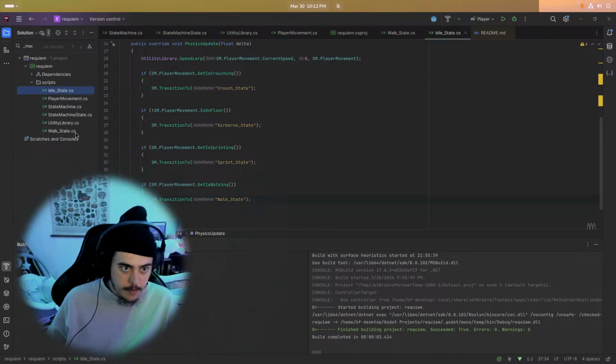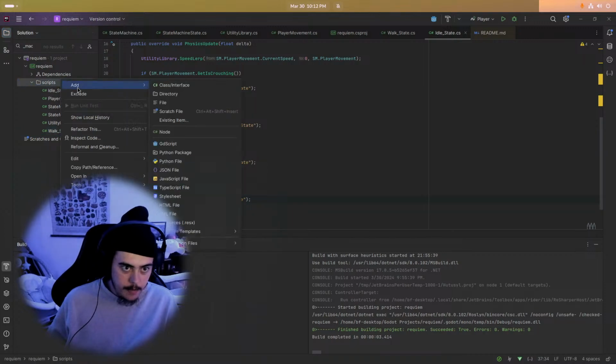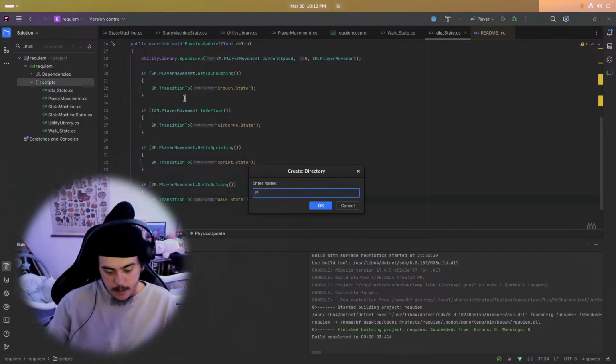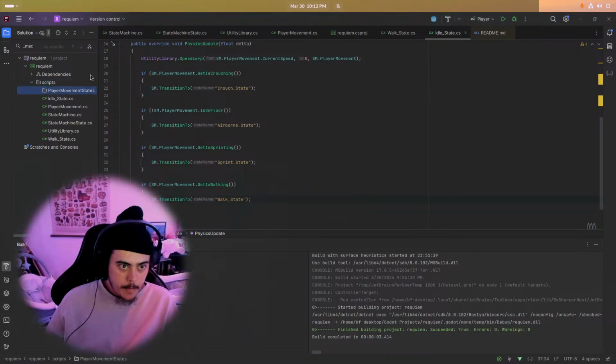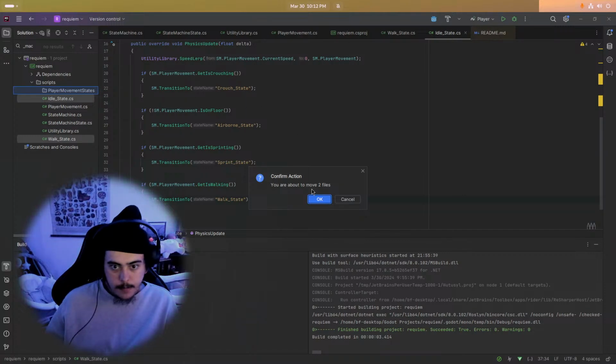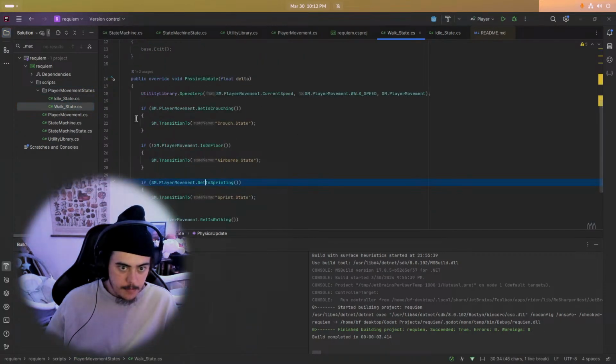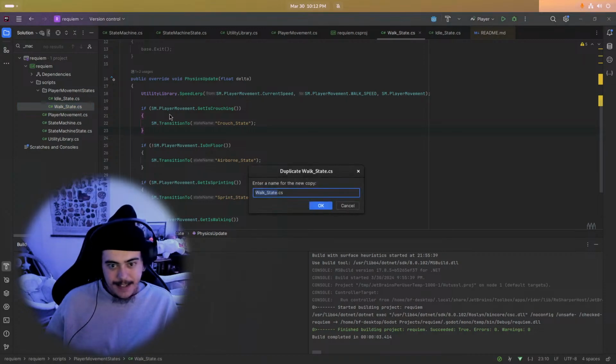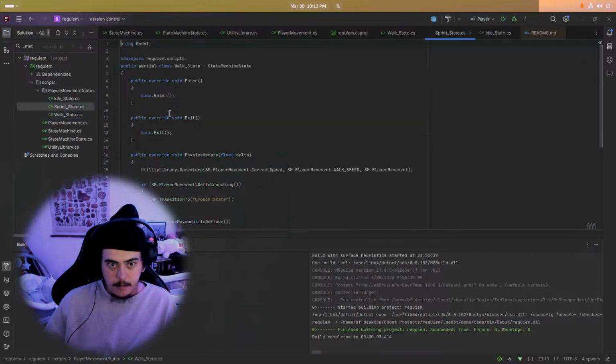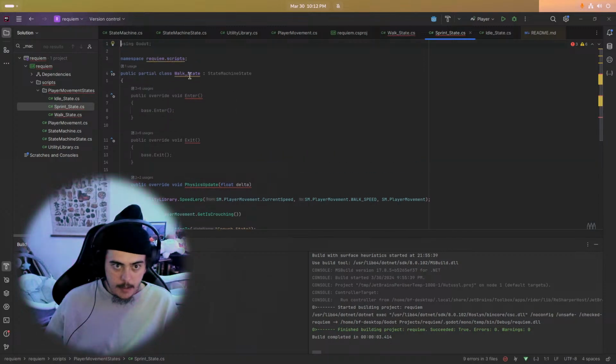And then the sprint state, let's actually make a folder for states. Player movement states. Okay, so that's in there, and we're also going to copy this and call this sprint state, which is essentially going to be the walk state as well.